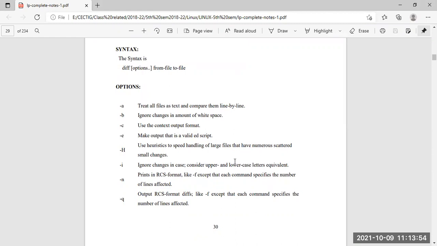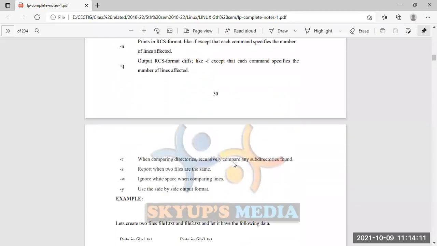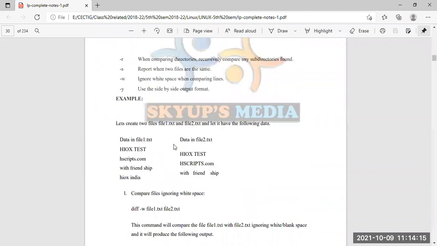So there are several options available. What is the purpose of the options? It has been written there, so there is no need to read this particular thing. You can see it is written there, so I will not read it again for you. We are going to check the examples one by one, as there are a lot of options available.